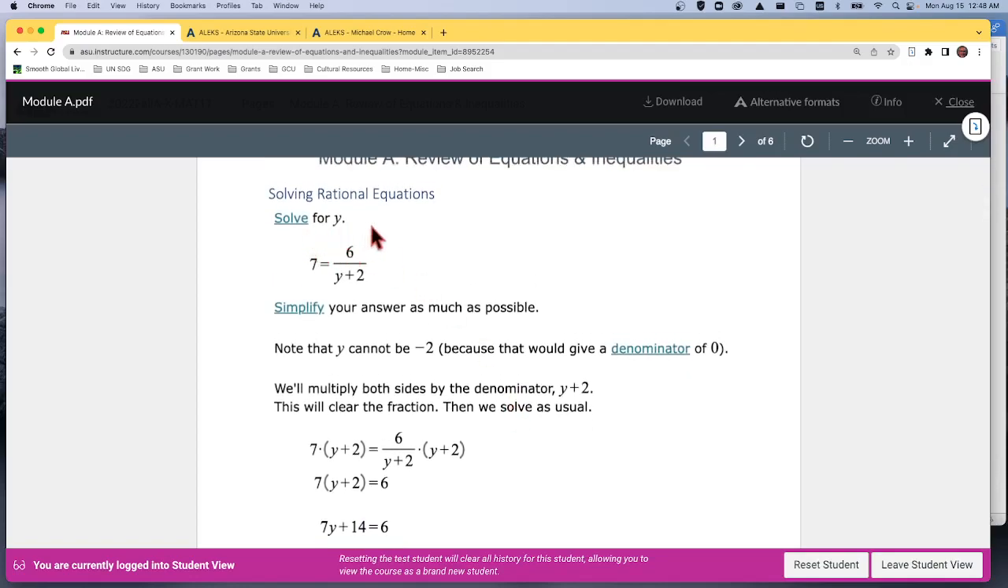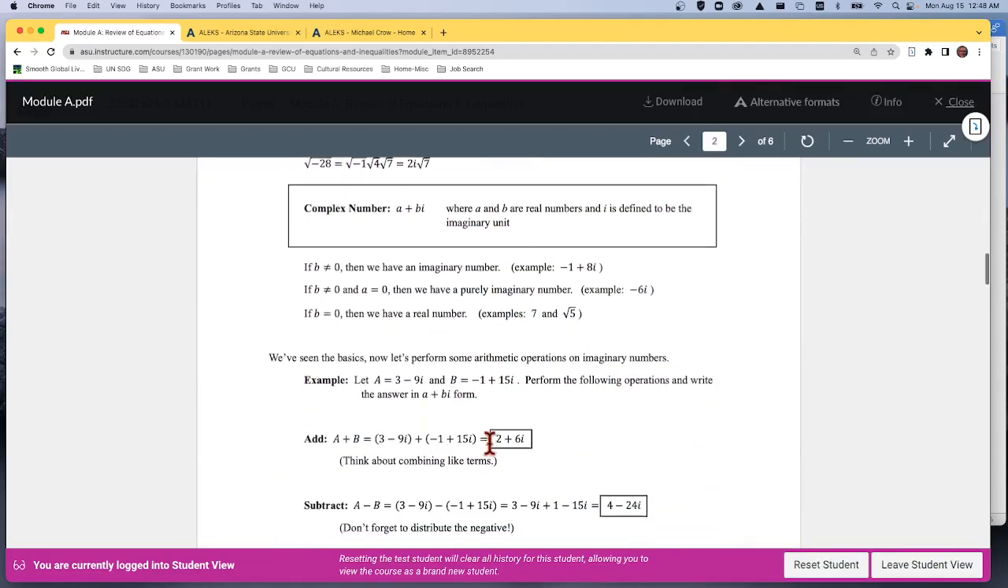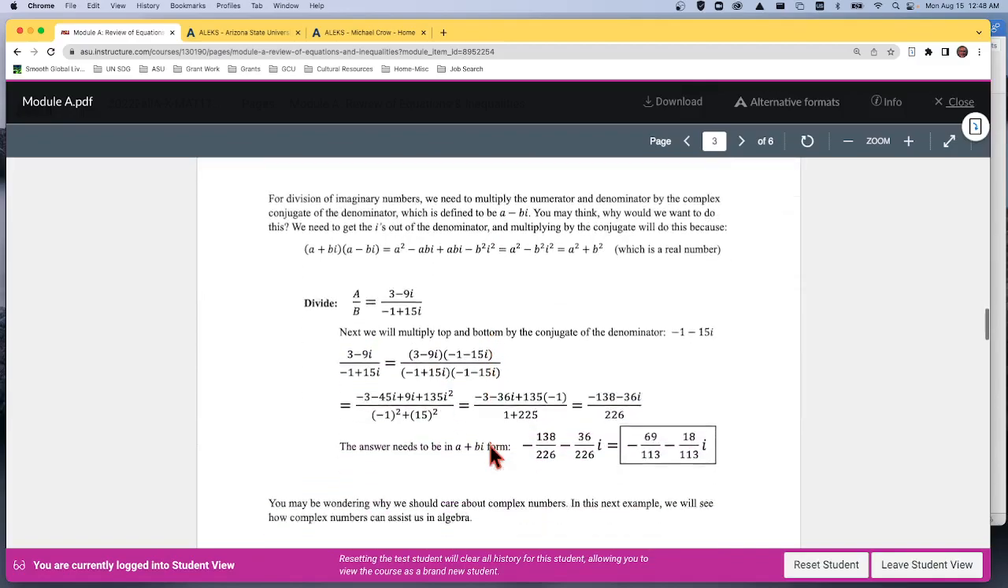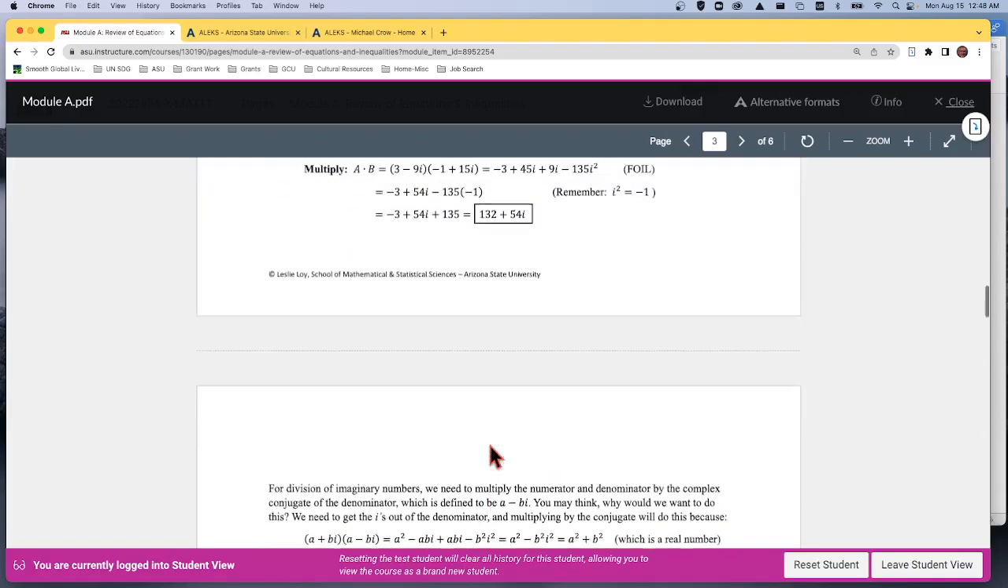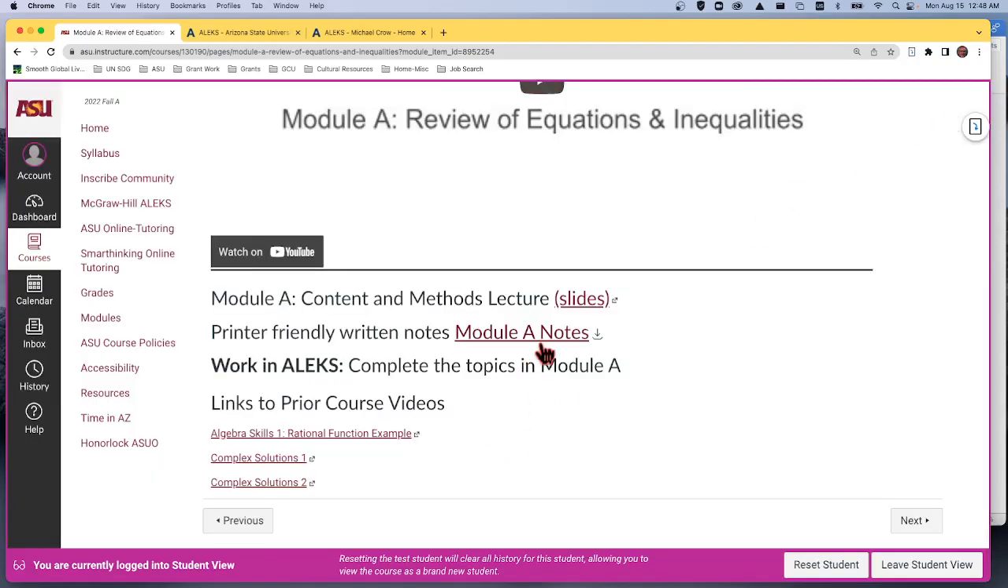So we see we're going to be asked about rational equations, and it works through some things. So complex numbers, there's some explanations, some reading. So it helps you see what's going to be in the section. So another review is those written notes.